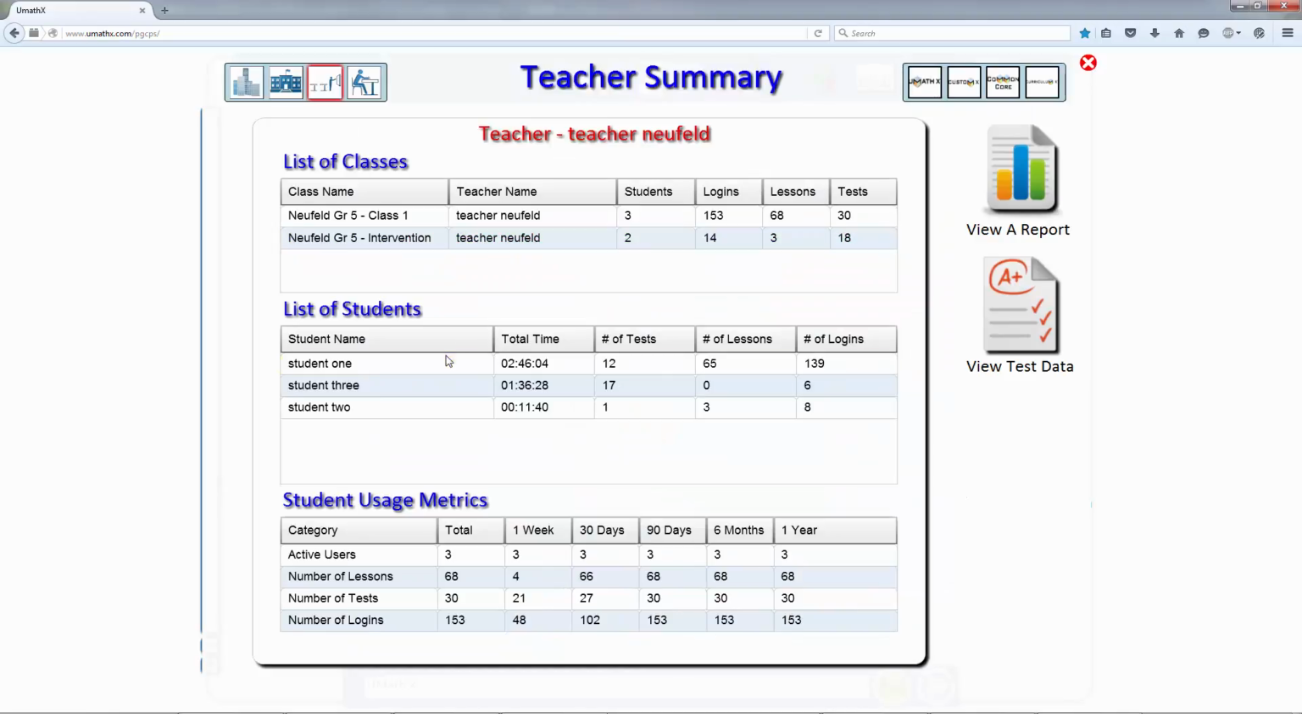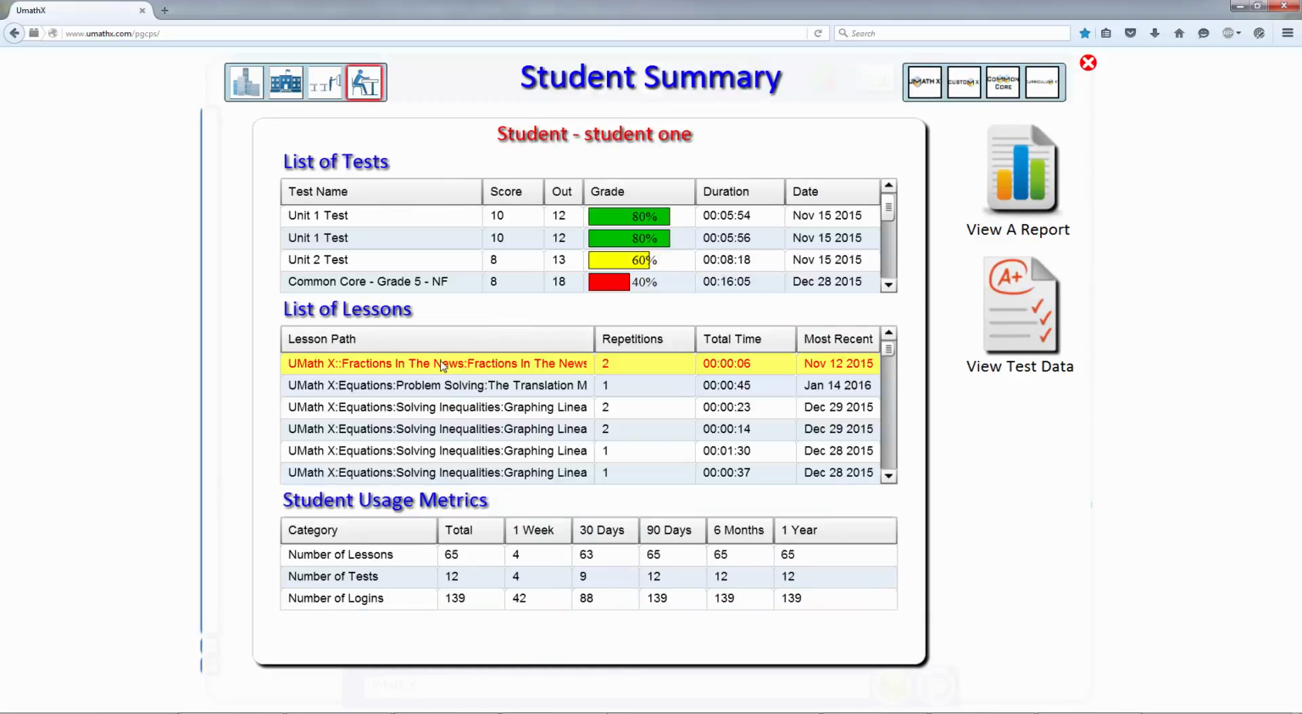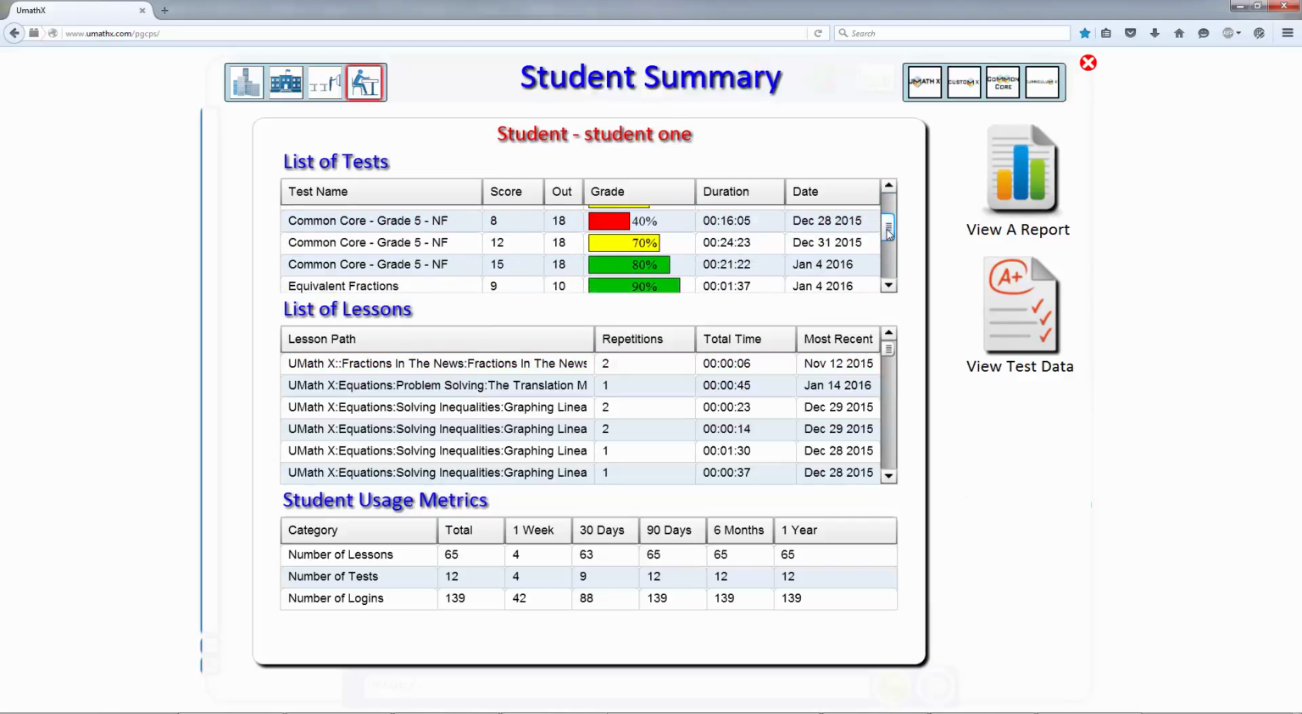The teacher can also click on individual students for a detailed report on that student's use of the program. We can see from the list of tests an improvement over time. We can see which lessons have been completed, and we can see how many times this student has logged in.